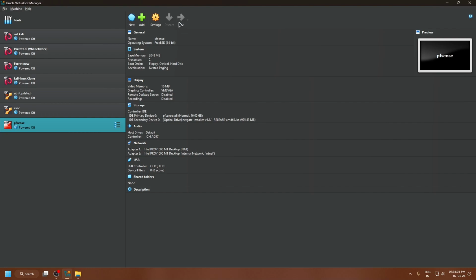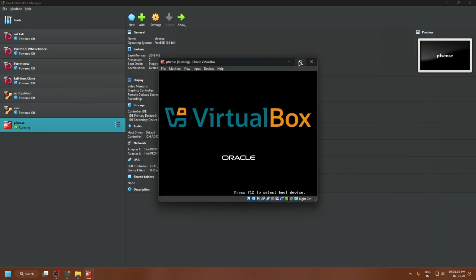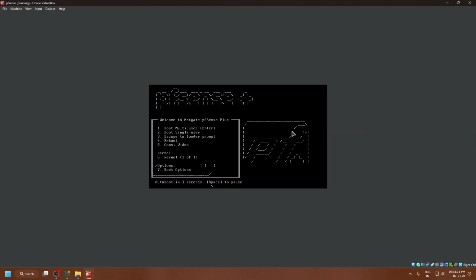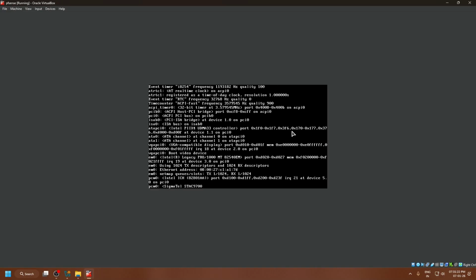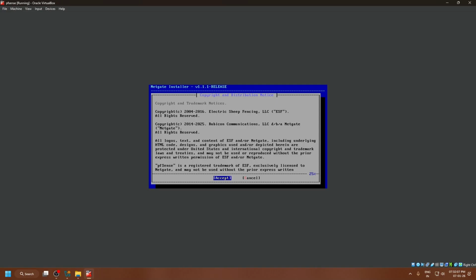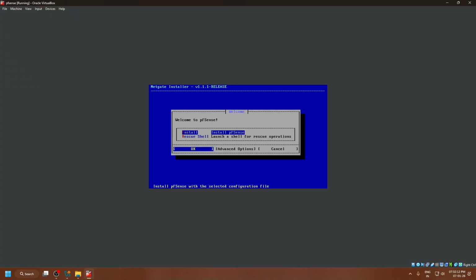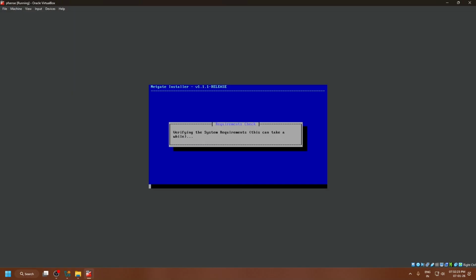Let's click on start. Now it will take some time to boot the pfSense Firewall. Okay, it's not working with spacebar. You have to press enter. It used to work with space, but it's not working with space anymore, and that's okay. Now select install and hit enter.